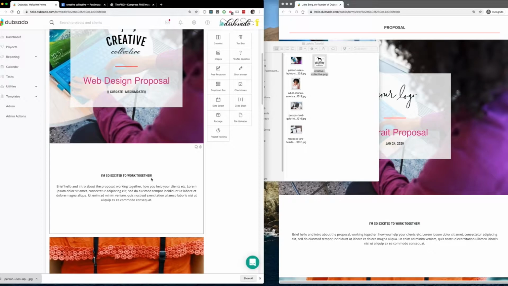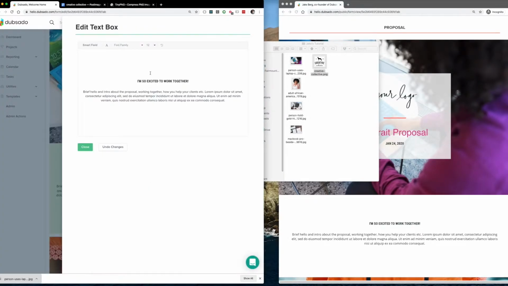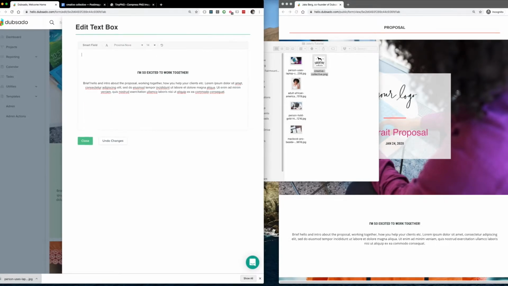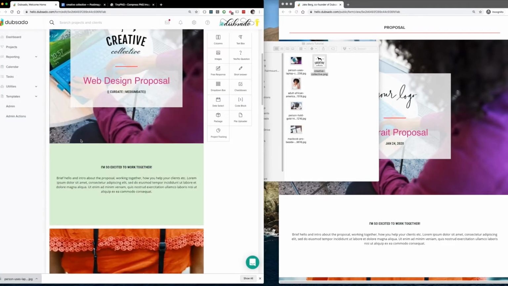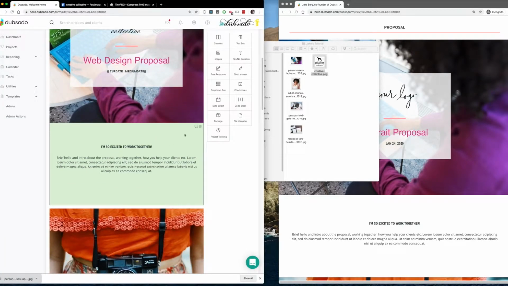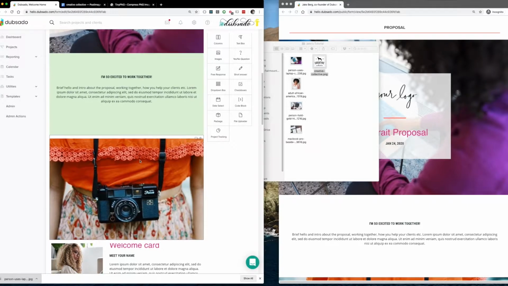For the next section on this template, we have a normal Dubsado text box. So we can basically just edit this with the existing formatting, change the fonts, we can realign things, and add some more spacing or remove spacing by just adding in some returns there. So that one should be pretty straightforward.